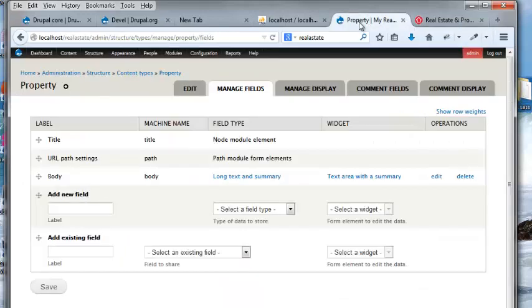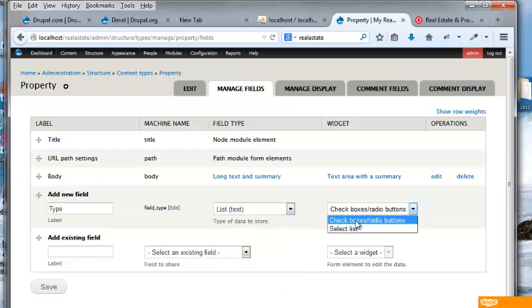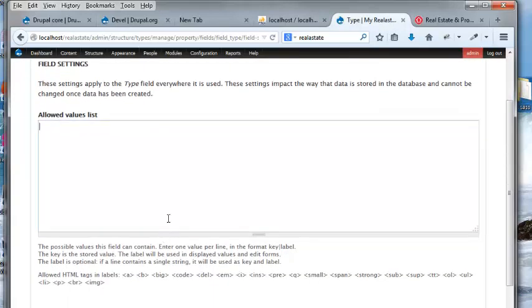So let's go back to our fields, and I'm going to say type. This is going to be a list text, it's not going to be a checkbox, it's going to be a select list. I'm going to hit save. Now allowed values, you have to put them in like a key pair. So one, or you could just go house, and then the value of house is house.